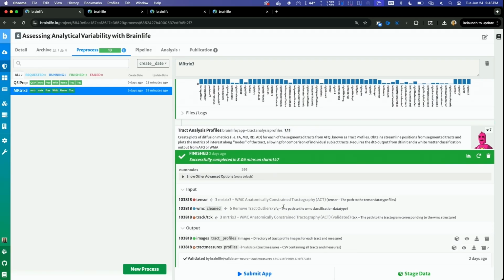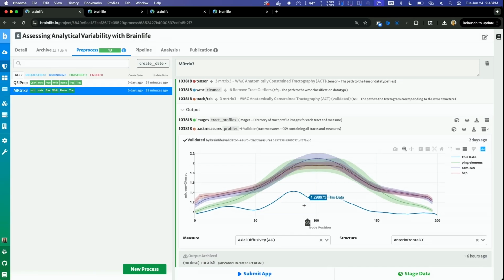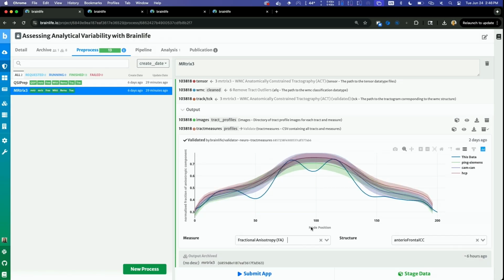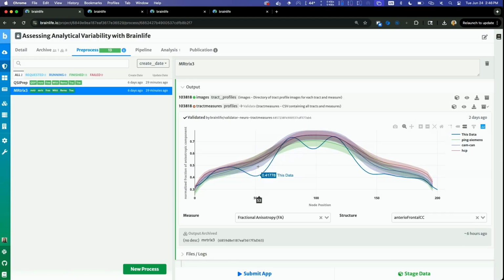And the final step is where we want to see the actual metrics, how certain metrics regarding tractography or the fibers are. So we can compare, for example, fractional anisotropy to other data sets. The blue line here that has a dip in the center is from this specific data set, and we can compare how the metrics are for other data sets such as HCP, CAMCAN, and PING. And we can check in other structures. So this is the anterior frontal corpus callosum.